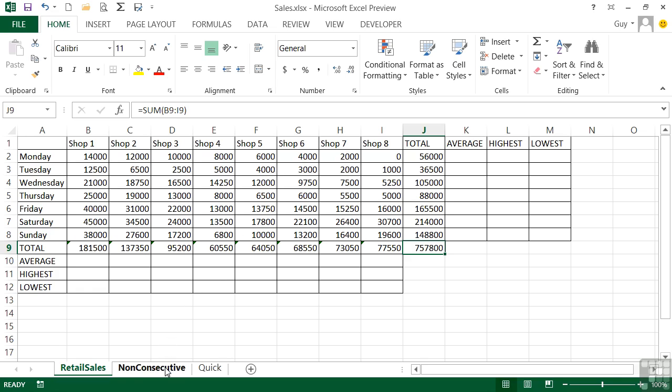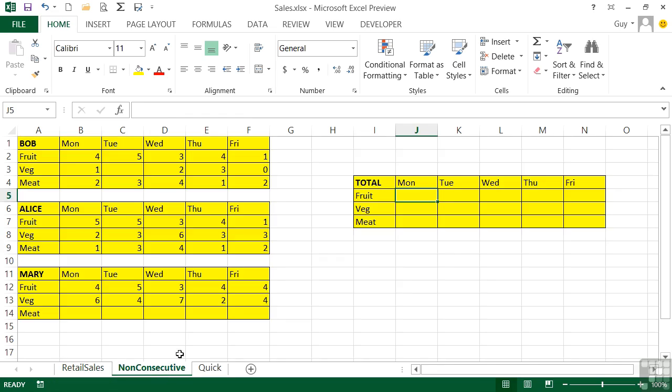So these are consecutive. We simply say equals sum, open brackets, the first cell, colon, the last cell, and the whole range is picked up. If we look at the non-consecutive sheet, you'll see here we've got 3 sets of data. Bob, Alice, and Mary's fruit, veg, and meat consumption whilst they're at work. So these numbers represent units of fruit, units of veg, units of meat.